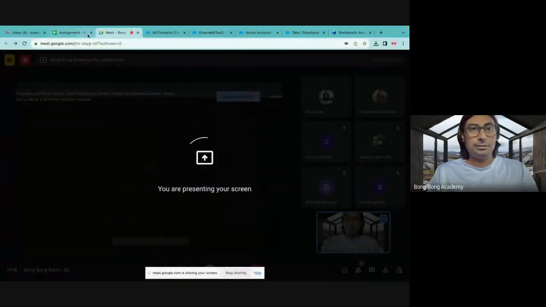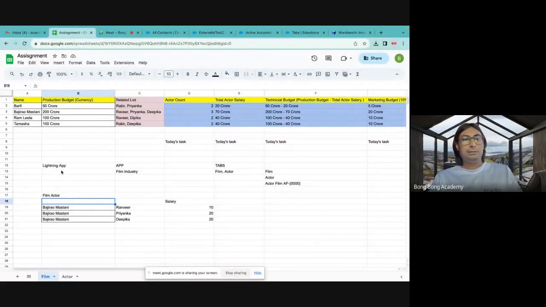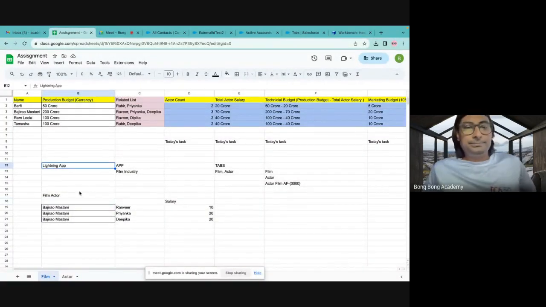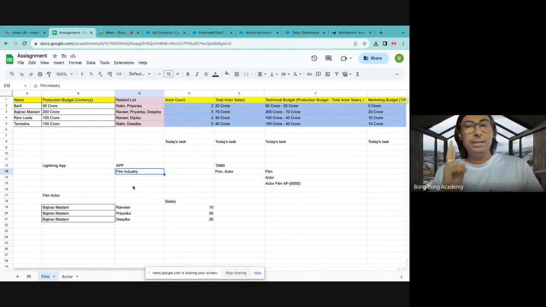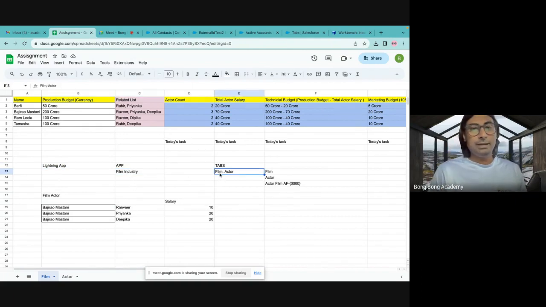One thing before I sign off, I forgot to say, I need you to create a new app which will be called Film Industry, and it will only have two tabs, film and actor tab. Junction object tab is not required. Do not add that. Clear? Any questions so far? No, sir.